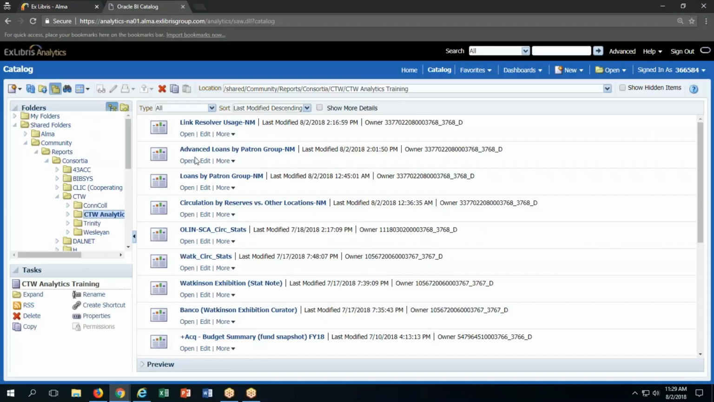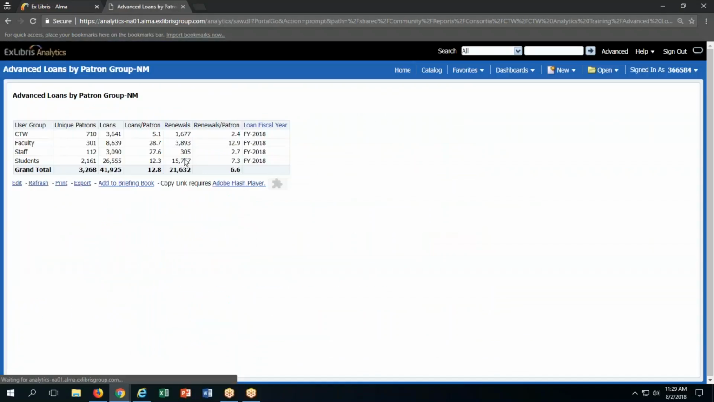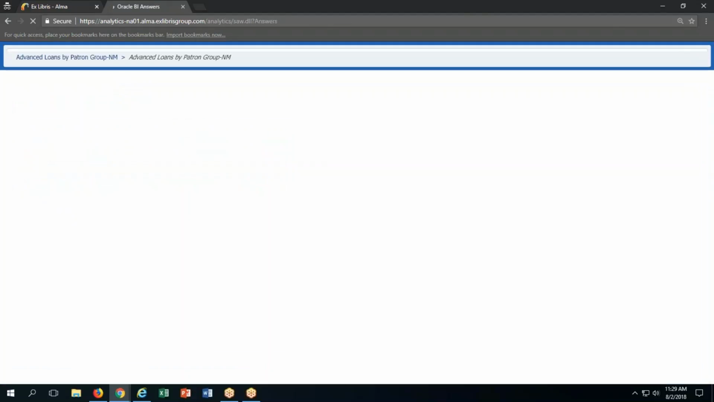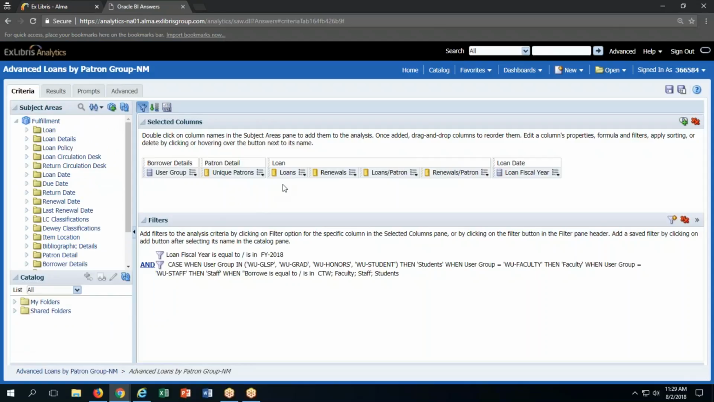The one which is more fun is this one here, which is loans by patron group again, but this one's a more advanced version where I do some calculations on those numbers. And so what you can see is I have the same thing. I have the unique number of patrons, the number of loans, and the number of renewals, but then I calculate how many loans per patron and how many renewals per patron. And that's where calculations are a little more fun, because you can run calculations of two columns against each other.